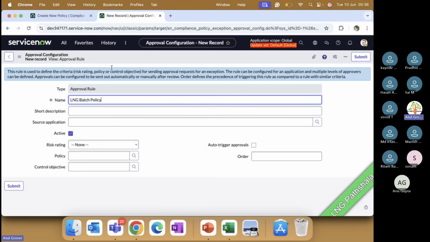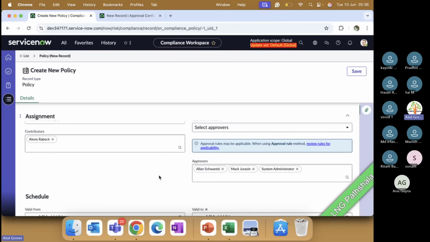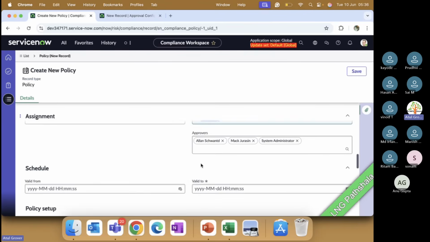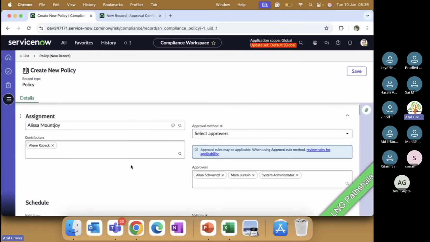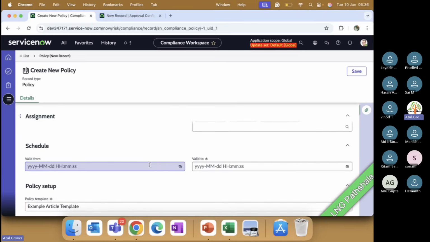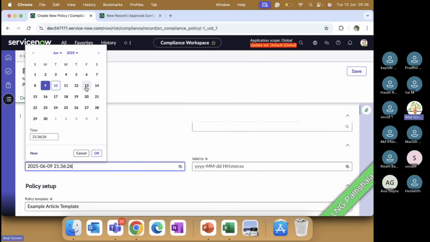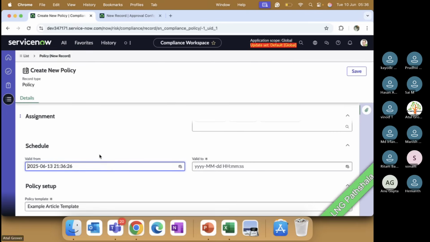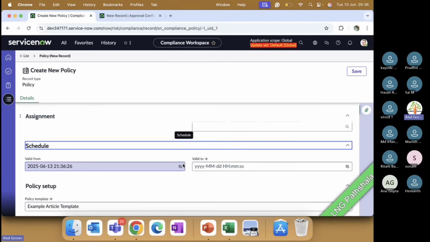So we'll do the two cases. First, we go with this one only, which is created, and then we do the same case with the approvers. Now schedule how long this particular policy is valid. So let's say it's starting from 13th, it is valid, sorry, and valid to.